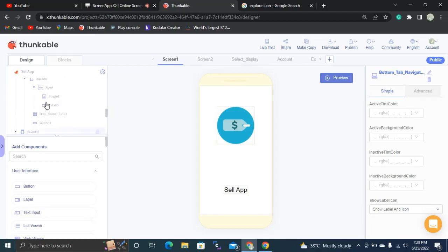So now only explore screen comes under the bottom tab navigator, but we need the account screen also to come under the bottom tab navigator. So we're going to keep this account screen before this explore screen. Okay, now we successfully kept both screens inside this bottom tab navigator. So now account screen is first and the explore screen is second, but we required the explore screen to come first. So let's keep this one first here. So that's all for this one.